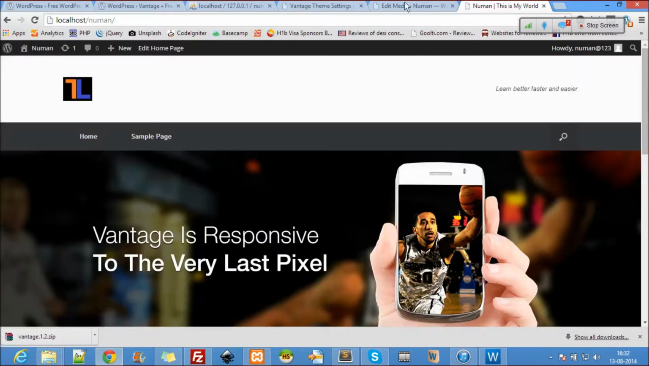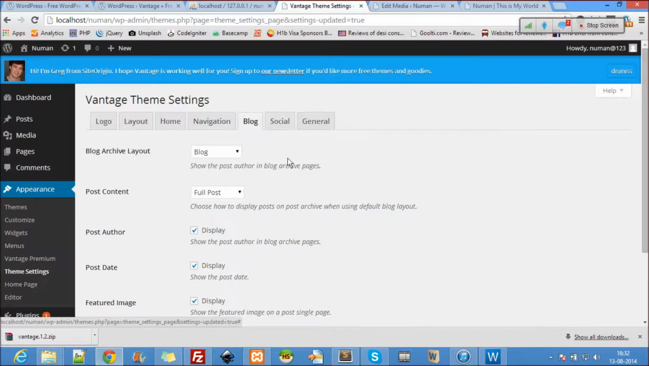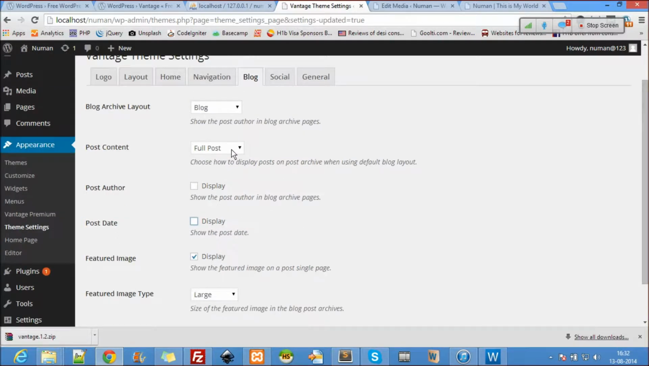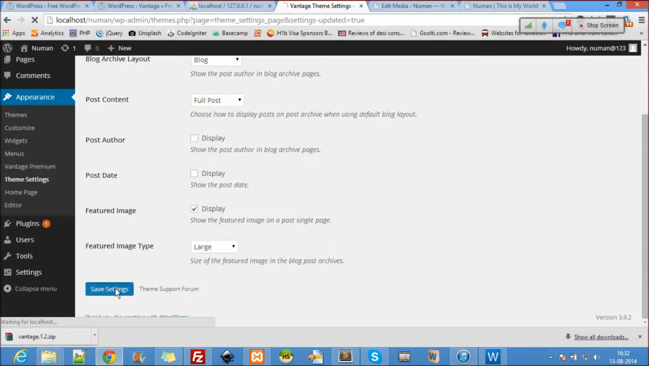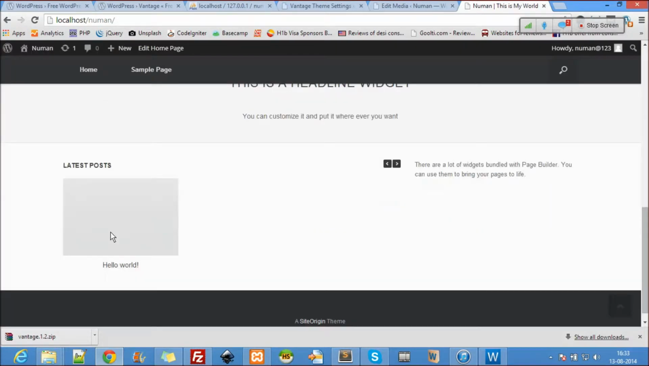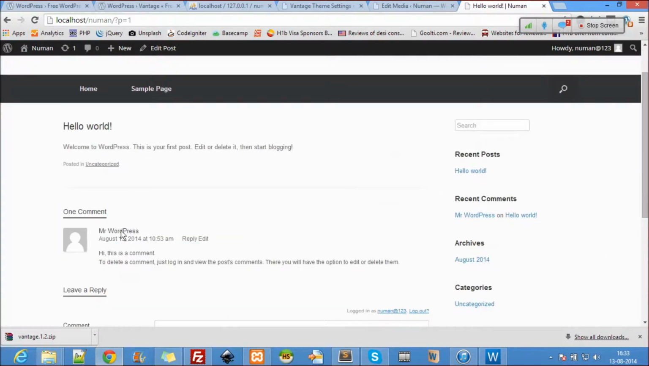So there are several options given with the theme itself. We don't have to work much with that. Do you want the post author, the post date? No, I want the feature image, I want the full post blog, and I'll save settings. Now, you can scroll down here. There will be a post here. So this is the latest post. There's one post here. Now it does not have the other information because we just edited it.